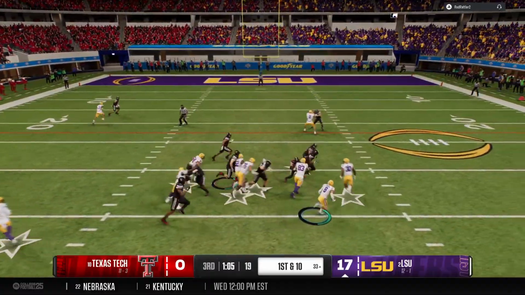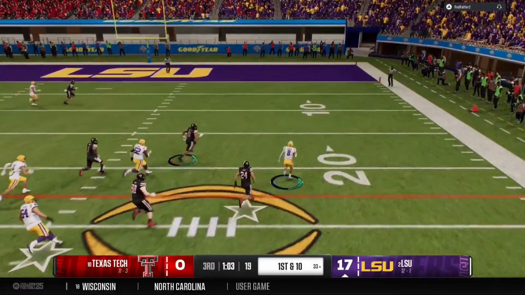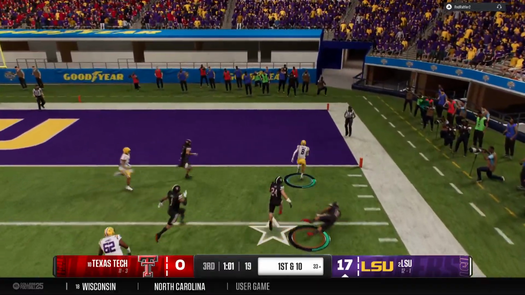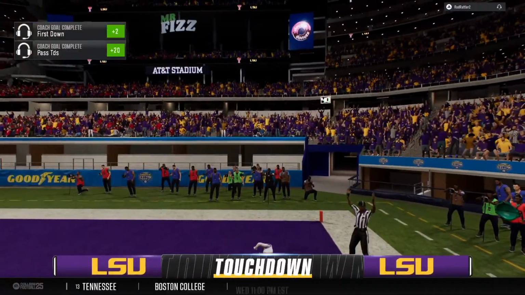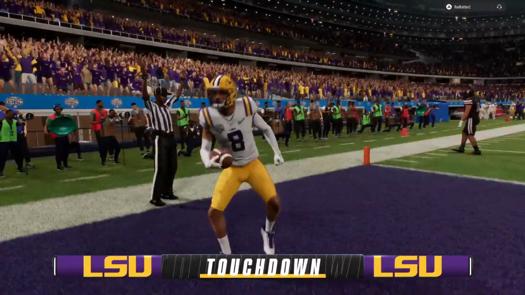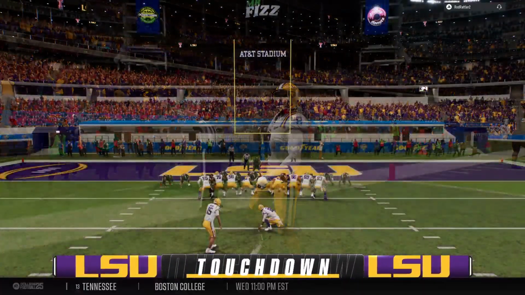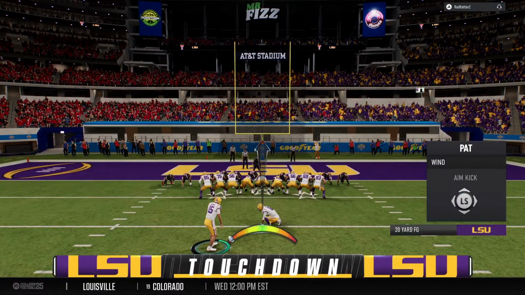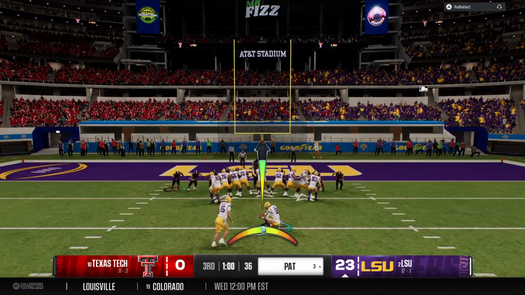Quick pass. Here comes a jet sweep. Oh, and he's in the clear now. It's a foot race. Touchdown, Tigers. And the route is on. How important was that touchdown, Kirk? It's now a 2-possession game here in the second half.